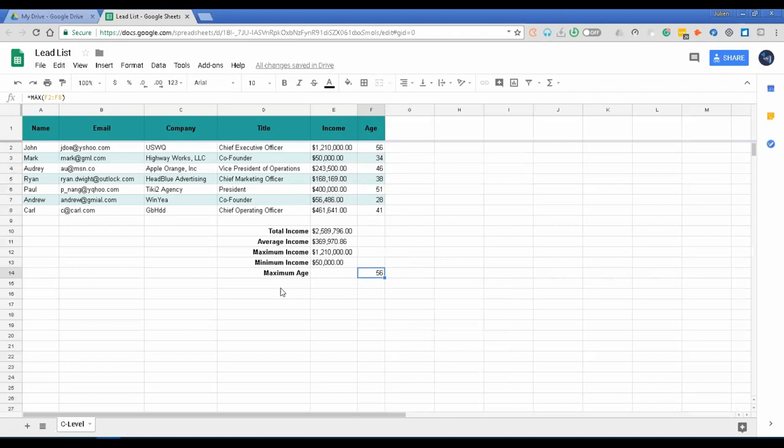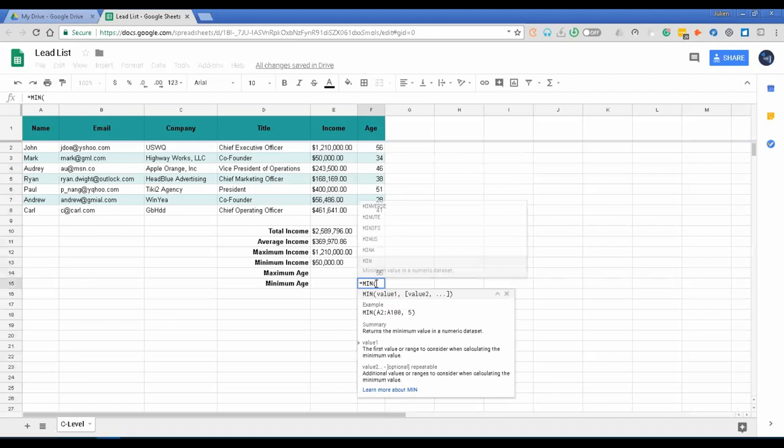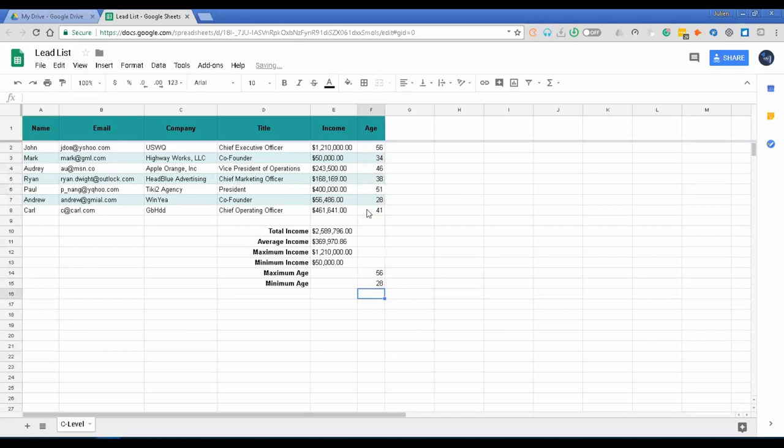Let's try the opposite. Minimum age. So, pag minimum naman, equal sign, MIN, open parenthesis, the data or the range, and then close it. So, pinakamabata ang age is 28 years old.